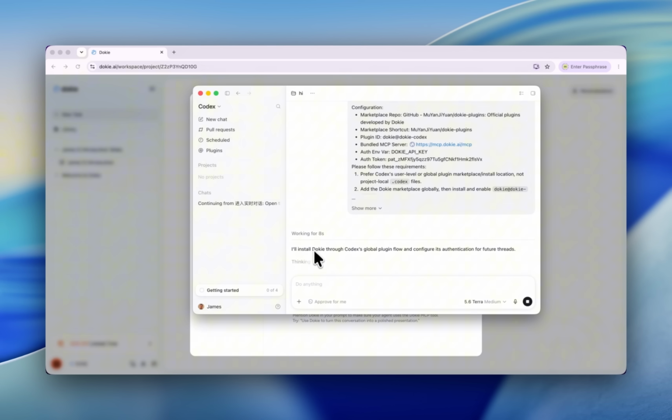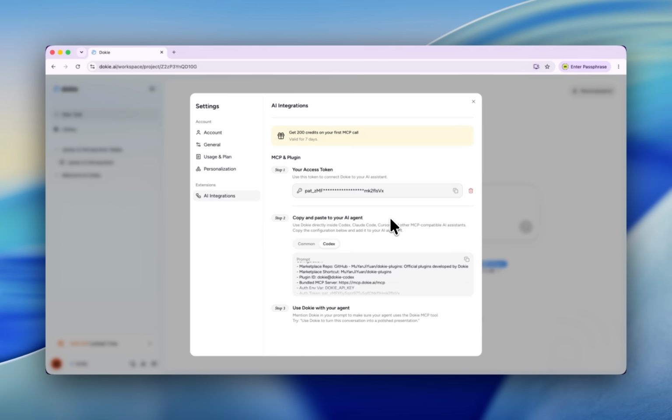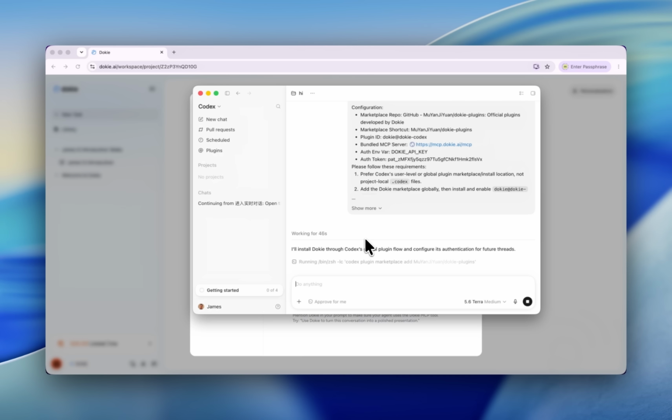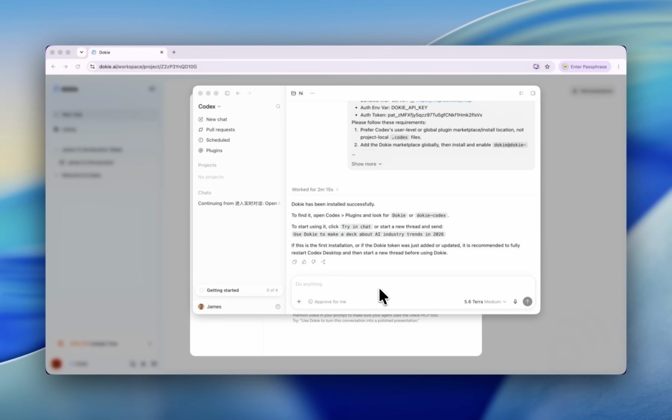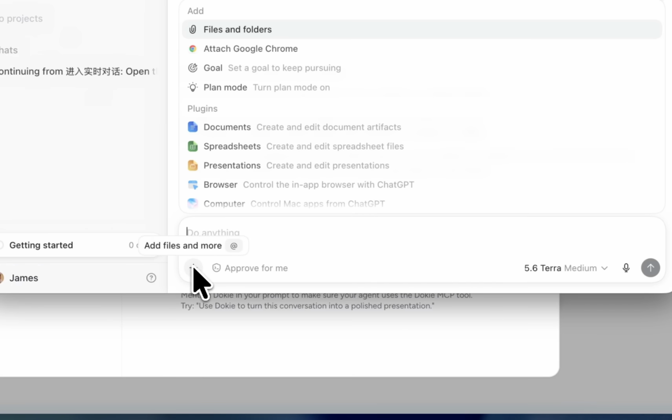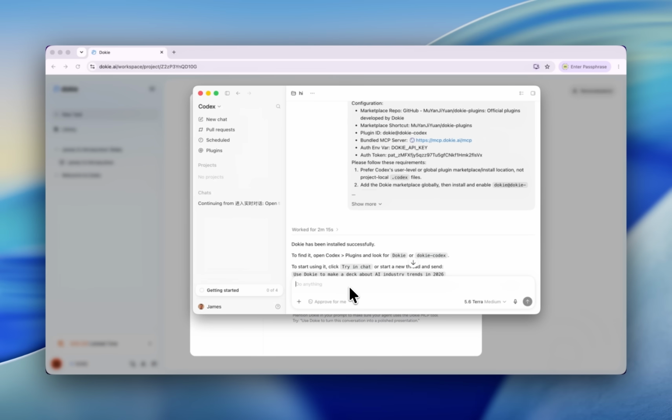Okay, let's click here. Now our Codex is saying install Dokie through Codex Global plugin flow. This is the fast way I find to install Dokie, because it used to be different steps, like step 1, blah blah blah, step 2. But right now, you can directly give everything to your AI. Oh, alrighty, Dokie has been installed successfully. To find this, open Codex plugins and look for Dokie and Dokie Codex. Let's click here, plugins. In fact, you just need to type /Dokie, and you can directly ask AI to connect to Dokie and make a presentation inside of the Codex.